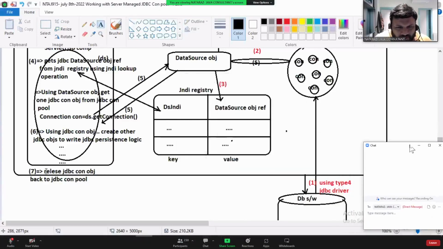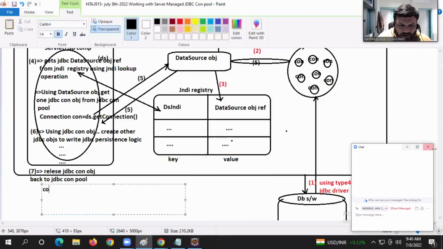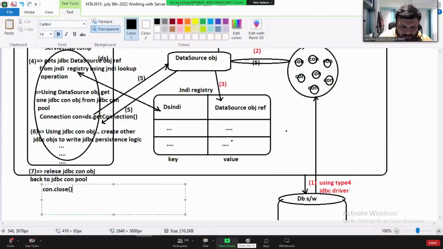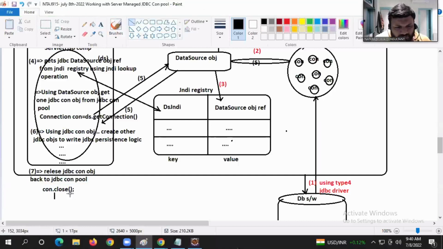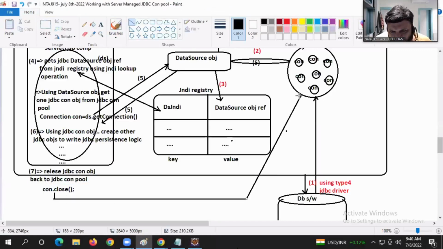Okay, here what we do, guys? Con dot close. When we say con dot close, it will release the connection object back to the connection pool or not. And now the released connection object becomes free to give service to the next client or not.